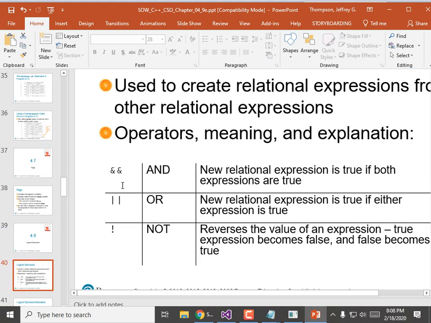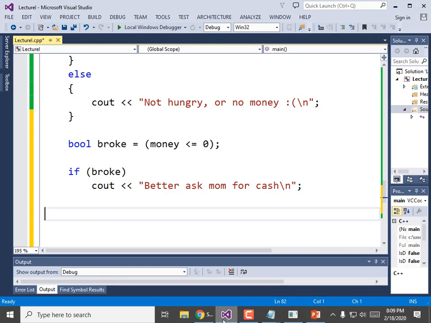Logical operators: and, or, and not. Let me go check something.